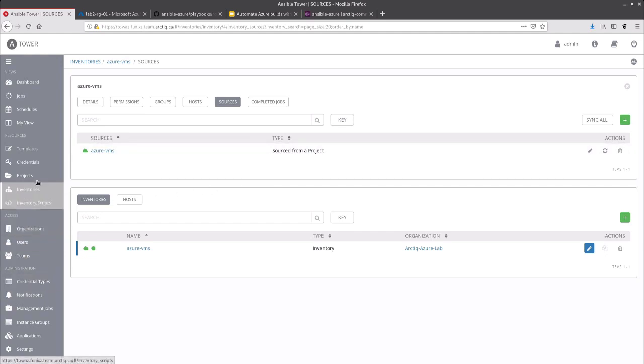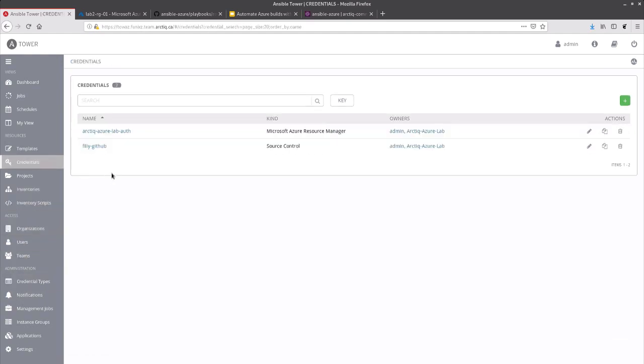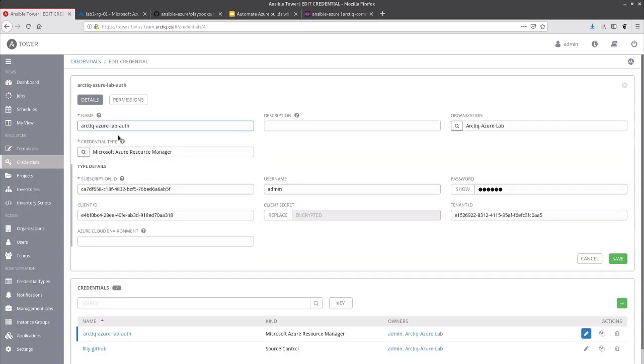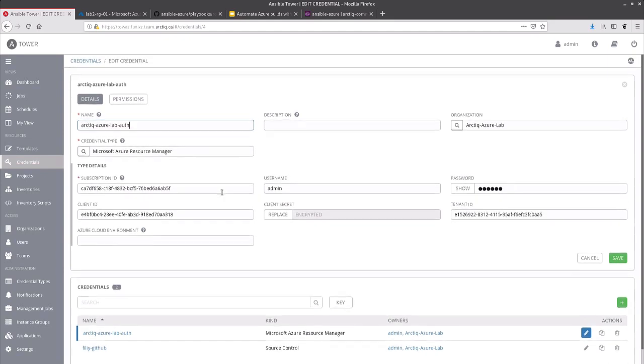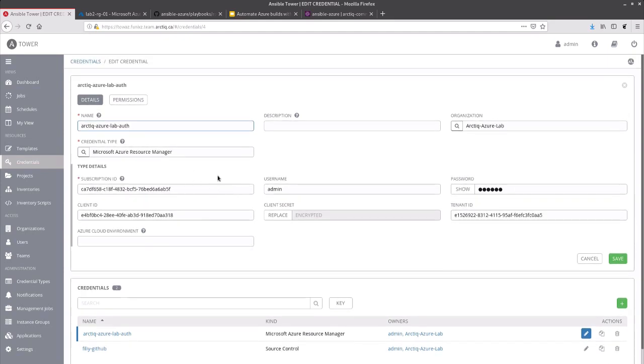We've also got some credentials. So we've got a credential so we can talk to GitHub. We've also got a credential for Azure, so the playbooks can talk to Azure and manage, create VMs and Azure objects. In this case, it's a service principal in Azure AD that we've put the details in here. And there's obviously tons of different types of authentication sources you can provide to Tower so your playbooks can run.